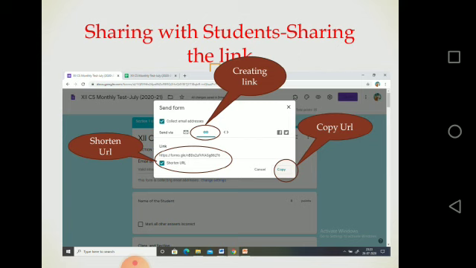Click on create link. A lengthy URL will be created, and you can shorten the URL by clicking the option shorten URL. Copy this URL by clicking on the copy button. This copied URL can be shared to the students through WhatsApp or text messages.